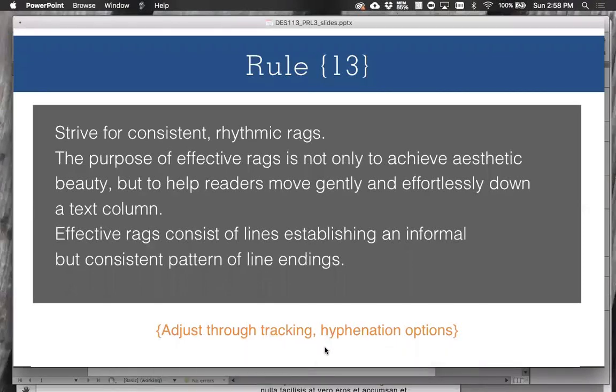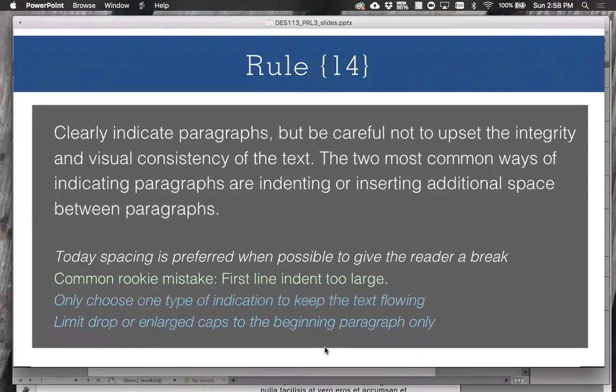All right, so that was our rags. Now let's take a little bit of a look at paragraphs. Rule number 14 talks about paragraph separations. This one says clearly indicate paragraphs, but be careful not to upset the integrity and visual consistency of the text. The two most common ways to indicate paragraphs are indenting or inserting additional space between paragraphs.